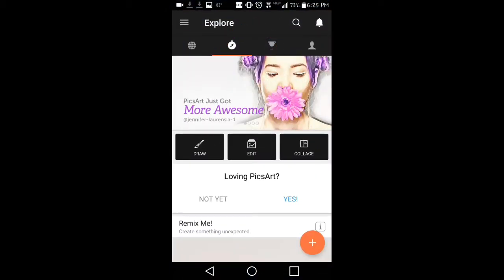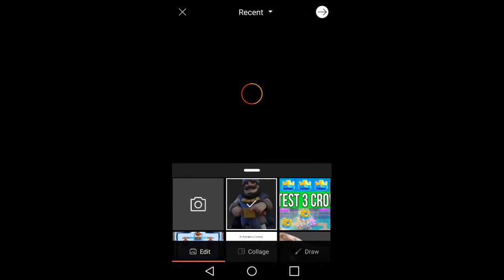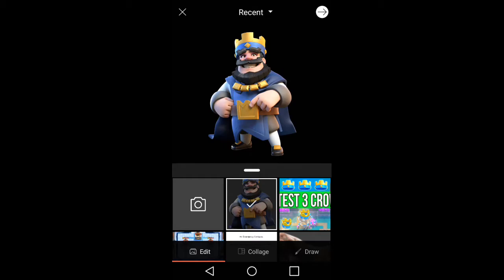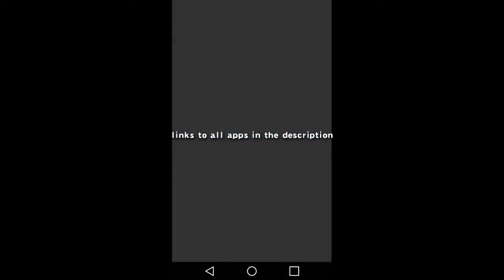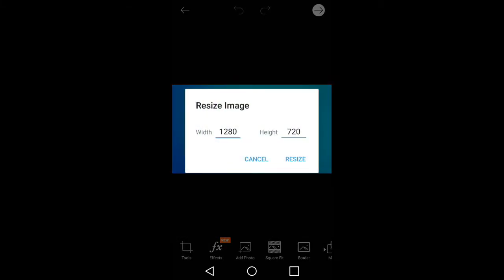You hit the little plus button down here in the bottom right, and you pick your background, whatever background you want to use. We'll just use this one just because it's the first one here. If you want to, you can resize it by clicking the tools button right here and then clicking resize. It's already at 1280x720, so that's what we need.